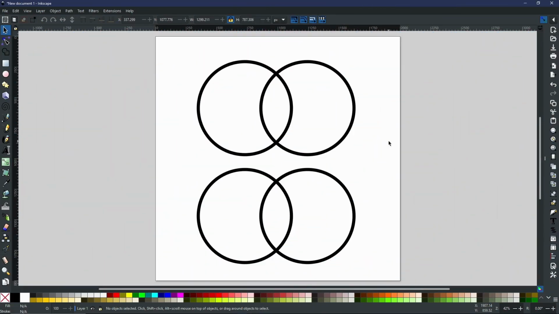Now, as you can see on screen, I have four circles, two at the top overlapping each other and two at the bottom. One of the main questions you will be asking yourself is, well, what's the difference between union and combine? Well, the difference is very subtle, but can come in very, very useful.